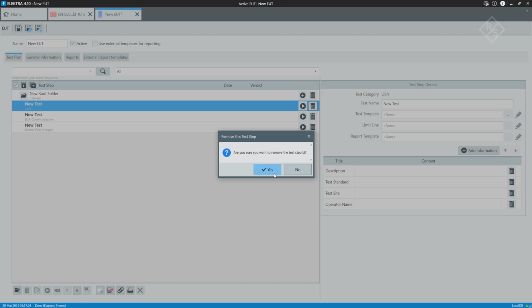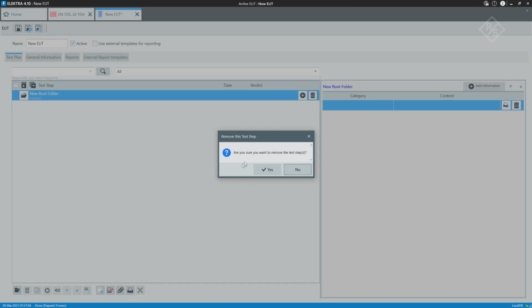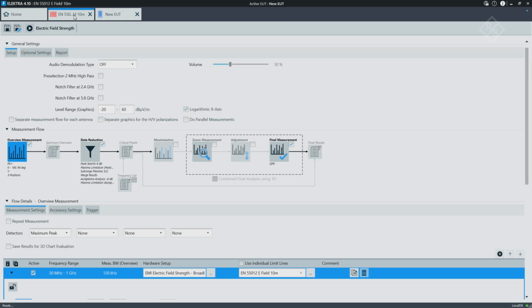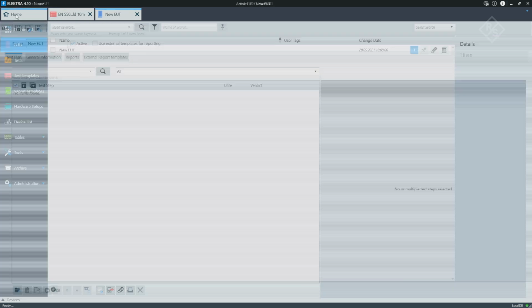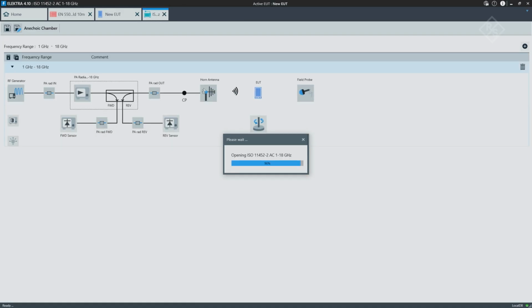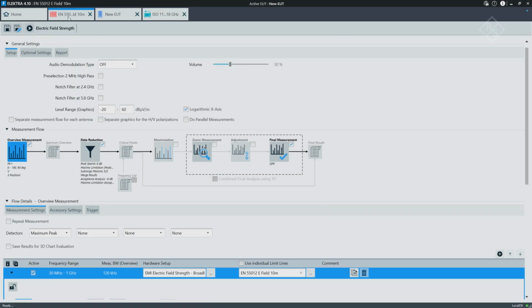Okay. I quickly delete that because I don't want to execute a test plan. I just execute the test directly from my test plan. And you have seen I've opened the test template. I have the EUT definition open. I could open a hardware setup, and I can easily switch back and forth without closing and opening windows.